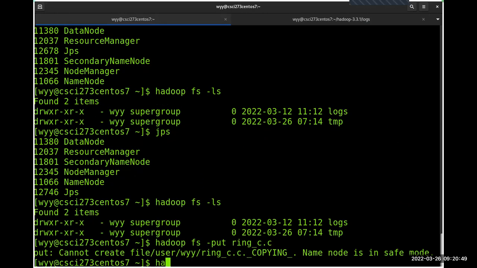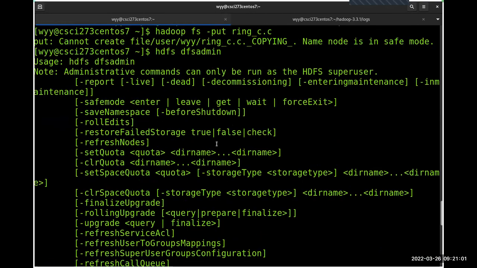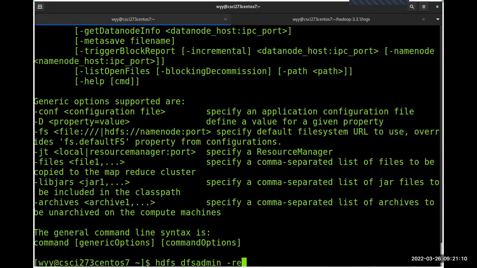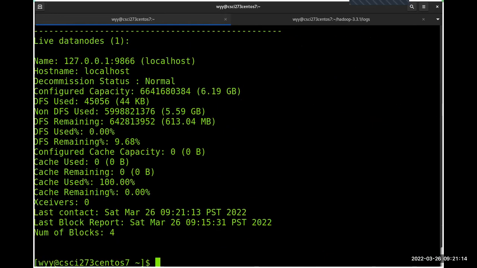So there's HDFS DFS admin is the tool. Well, DFS admin has a lot of stuff, so let me show you what's inside HDFS DFS admin first. This is the administrative command line tool for HDFS, the HDFS portion of your Hadoop. So you can see report to show you how the cluster is doing, right? That's one of the commands that you can type.